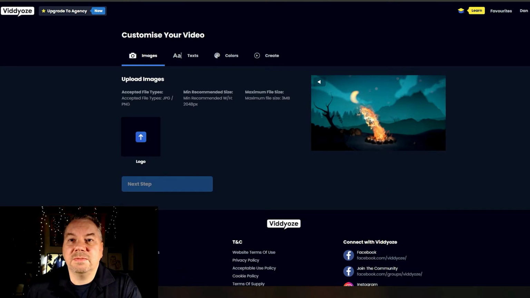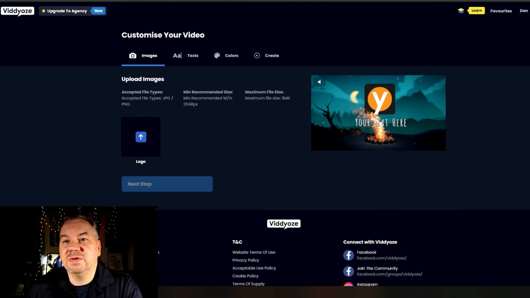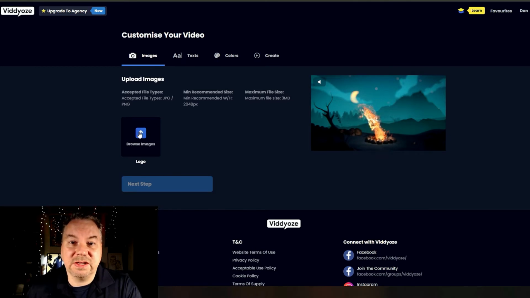Now it's going to recommend the types of files that it wants you to use. So it wants you to pull up either a JPEG or a PNG file. Minimum recommended is 2048 pixels, width or height, and then your max is 3 megabytes. So these are just limitations, or recommended sizes. So I'm just going to load up my logo and see how this looks.